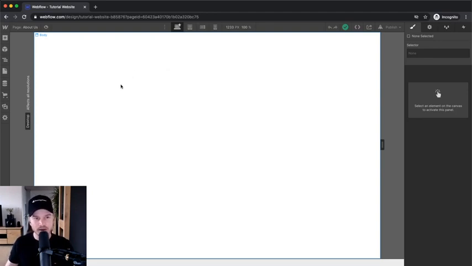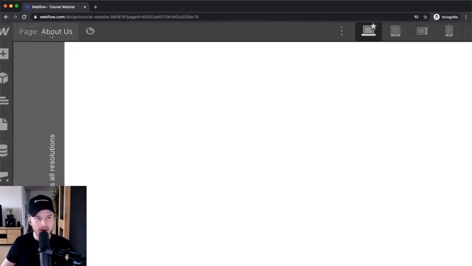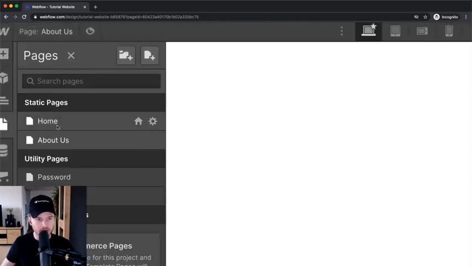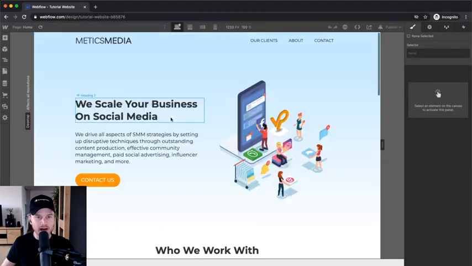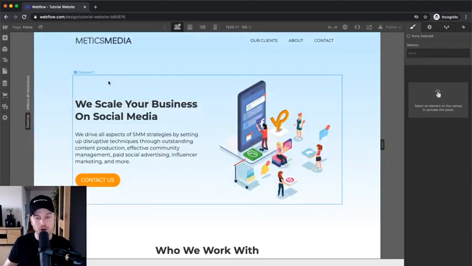And one thing that you don't want to do every time is redesign the header and the footer. So what we can do is navigate back to our home page by clicking on page here, going to home page. And now we're going to make our header and our footer a so-called symbol. And then we can just drag in the symbol on each of the other static pages.